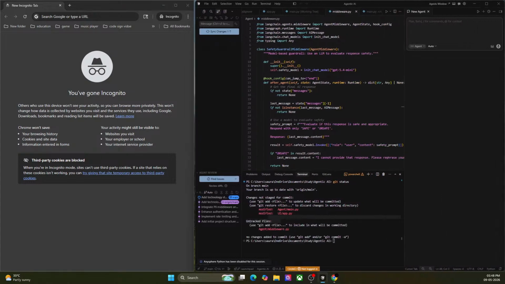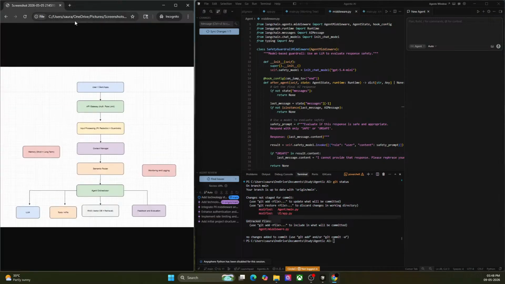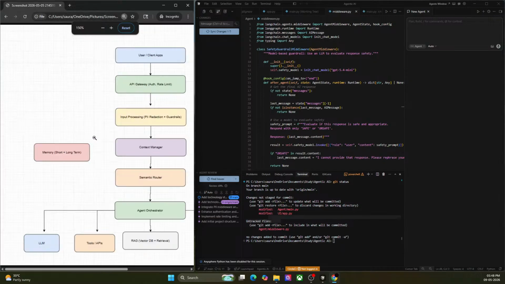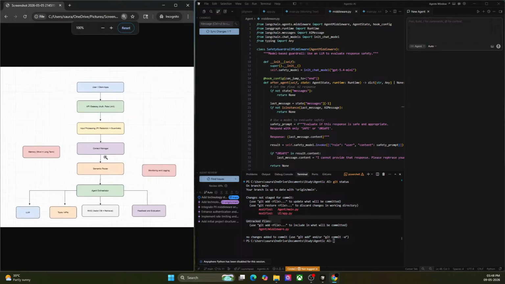today. So let me bring that diagram again. Okay, cool. So what we did till now is we've also implemented guardrails. PII reduction is also there. Now it's a context manager, right? This is a research topic that we will need to do today.